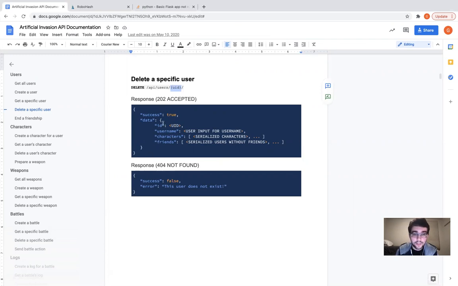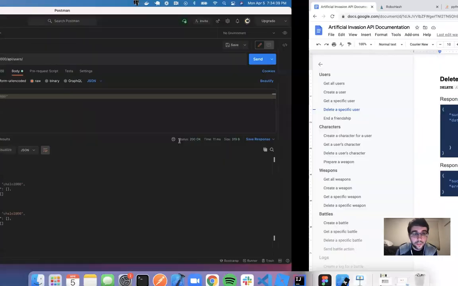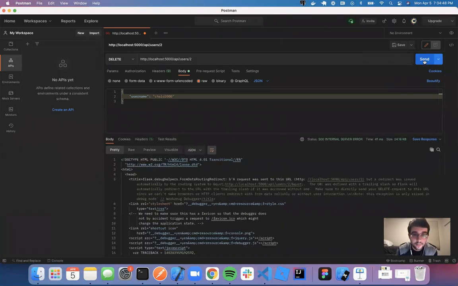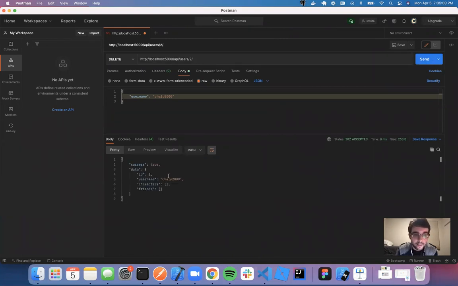And it looks like the response is that it's going to return it for me. So let's try to delete, let's see, I want to delete the second one. So just put a 2 here. Let's try to delete. Looks like I'm getting an issue again. And remember, that's because we need to have a trailing slash. So always make sure to put that trailing slash. Click send again, and it looks like it says success true.